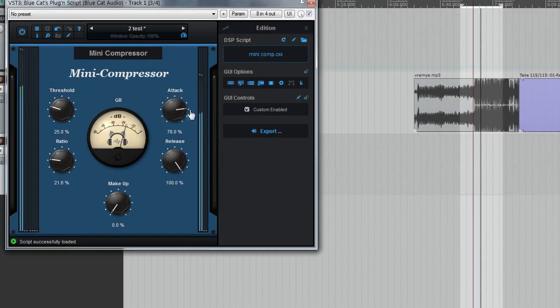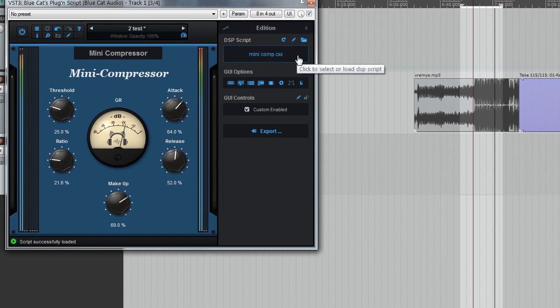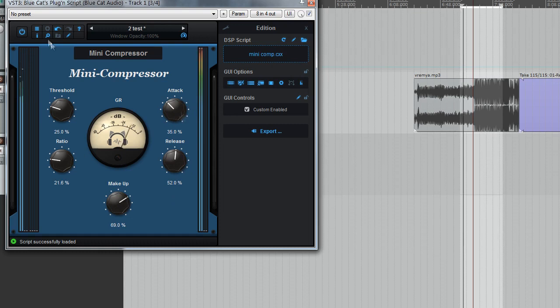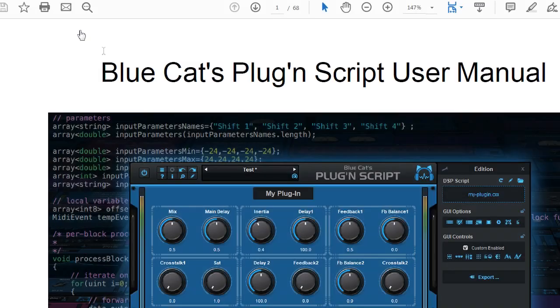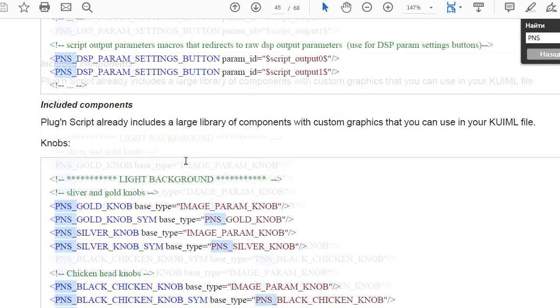Speaking about external images, you want your own knobs sometimes. When you do your own plugin, you want to change the knobs. And as I said, you cannot add them inside your KUML. Maybe you want to try some different knobs that are in the manual. Then you have to go to the manual. There are some names in the manual that you can try.